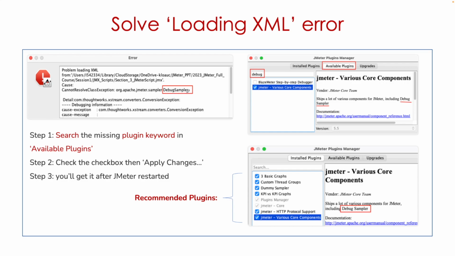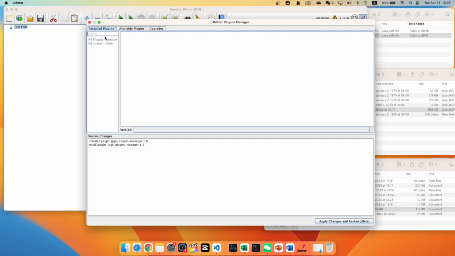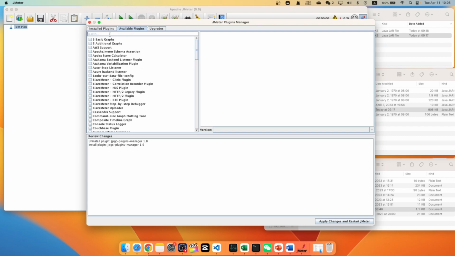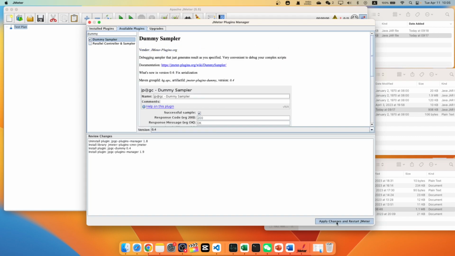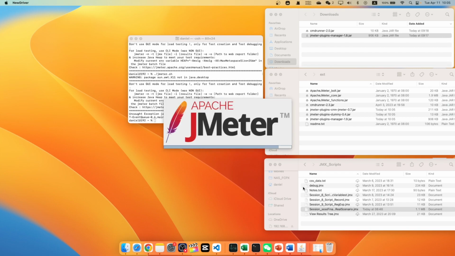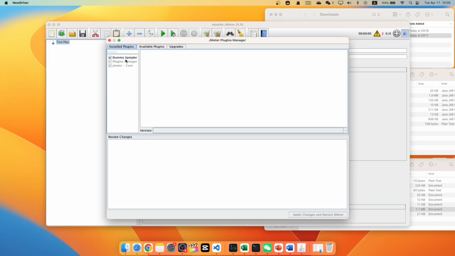install the plugins manually. How can we do this? We have 3 steps. Just put the keyword in the plugins manager, then check the checkbox, then apply the changes and restart JMeter. Okay, say we want to install, let's go to the available plugins, and we want to install the dummy sampler. Just check the checkbox and apply the changes. Okay, you can see we have the dummy sampler plugin installed.